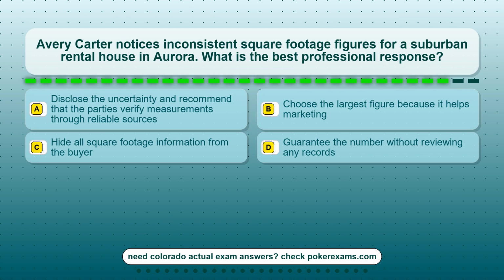Question 25. Avery Carter notices inconsistent square footage figures for a suburban rental house in Aurora. What is the best professional response? Option A, disclose the uncertainty and recommend that the parties verify measurements through reliable sources. Option B, choose the largest figure because it helps marketing. Option C, hide all square footage information from the buyer. Option D, guarantee the number without reviewing any records.